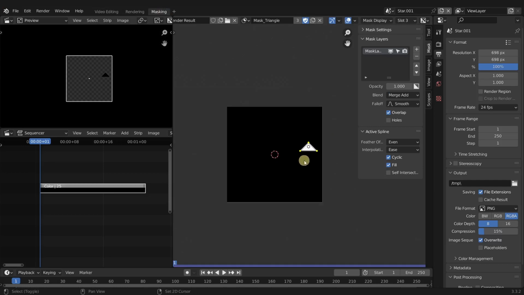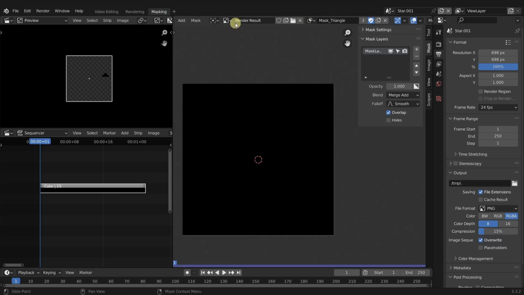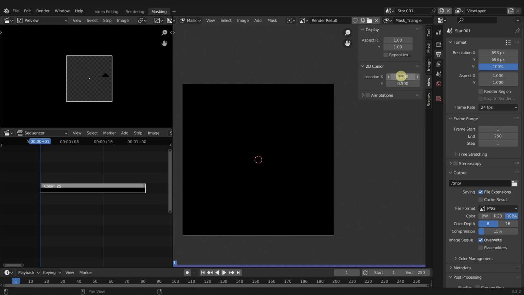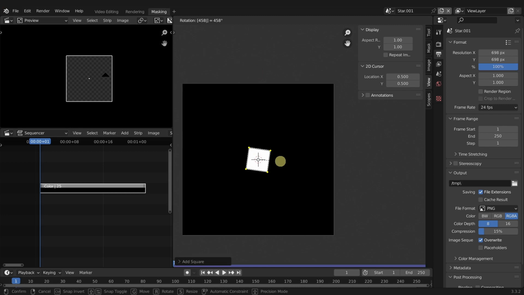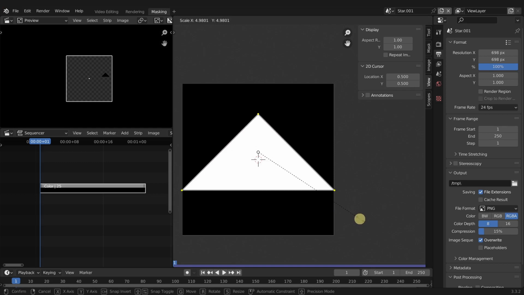So going back to our masking, I'm just going to delete that whole thing. We're going to add in another one. Make sure our 2D cursor is directly in the center at 0.5 on the X and the Y. Then we add in our square, type R, and then 4, 5 to rotate it 45 degrees. Select the bottom point, X to delete. Now we have our triangle. Let's just go ahead and press S to scale that up to fit our resolution.